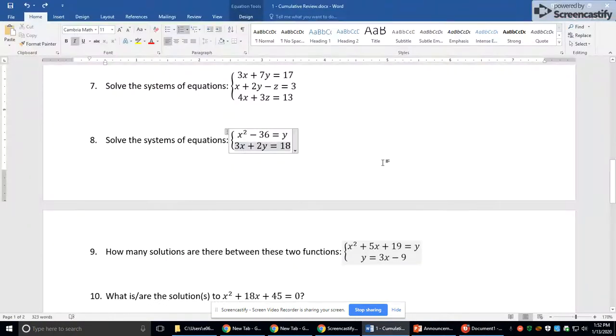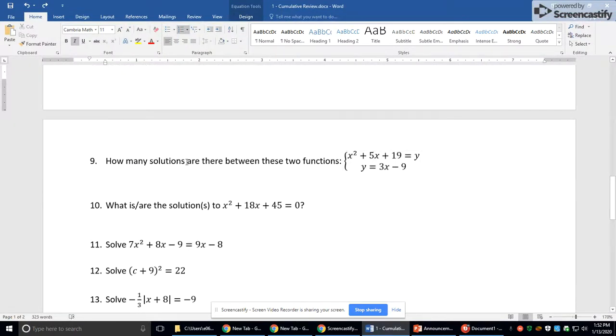Okay. Number 9, same thing. It's just asking how many solutions. So you don't even have to do the menu 6 4. It's just 0, 1, or 2. Those are your only options.